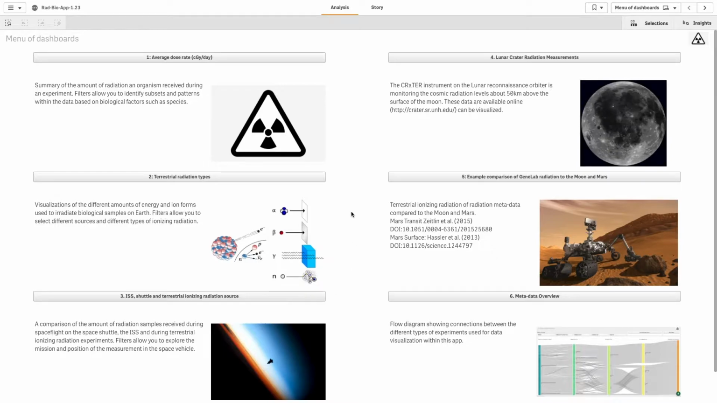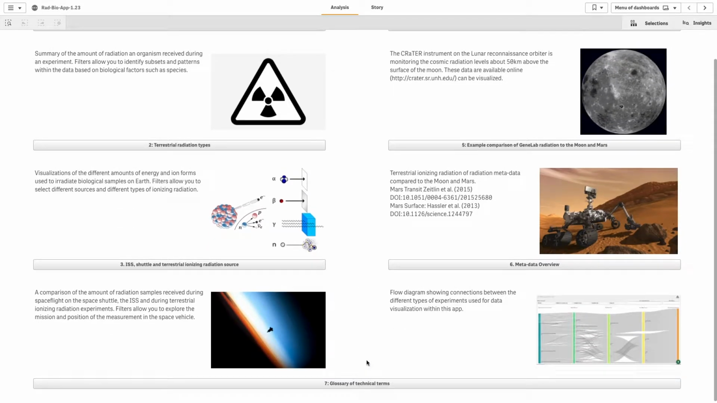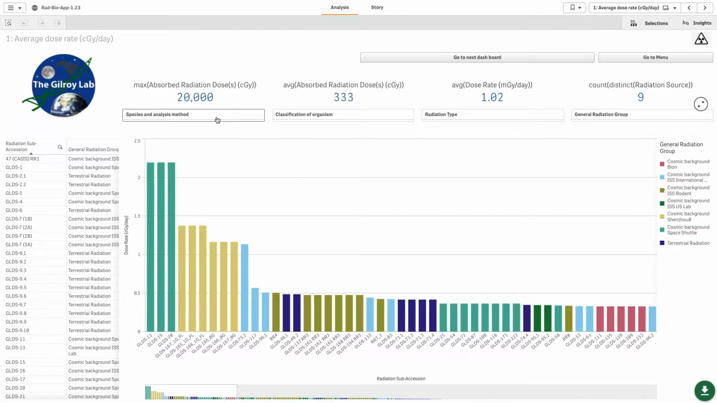You can see we can look at the average dose rate, the terrestrial dose rate, and then compare to lunar and Martian radiation doses. There's a glossary of terms at the end, so if you encounter something you don't recognize, you can look it up.